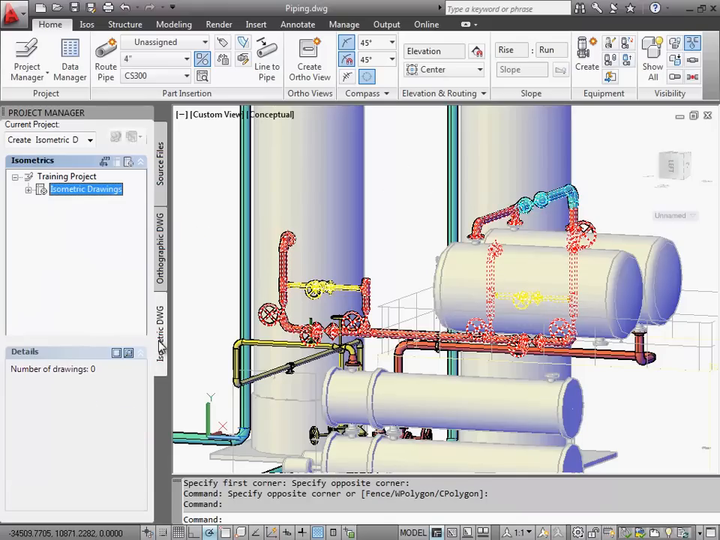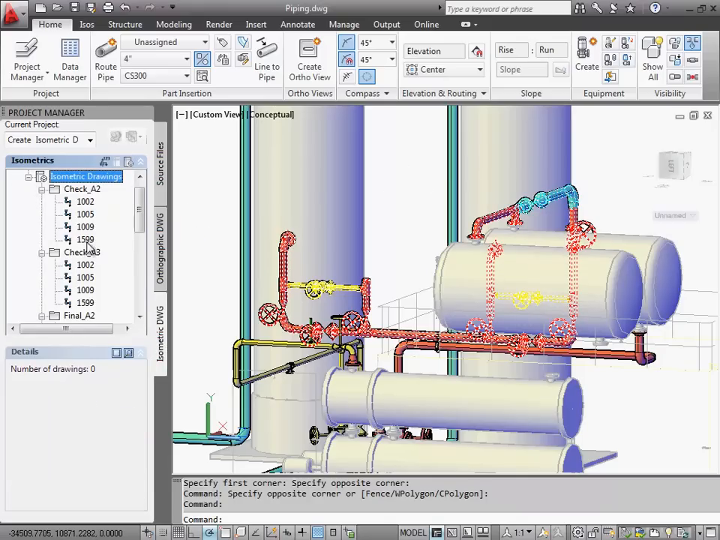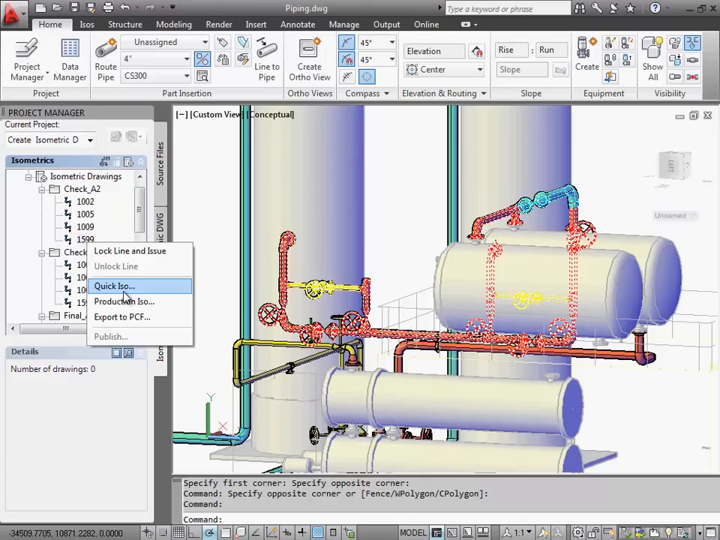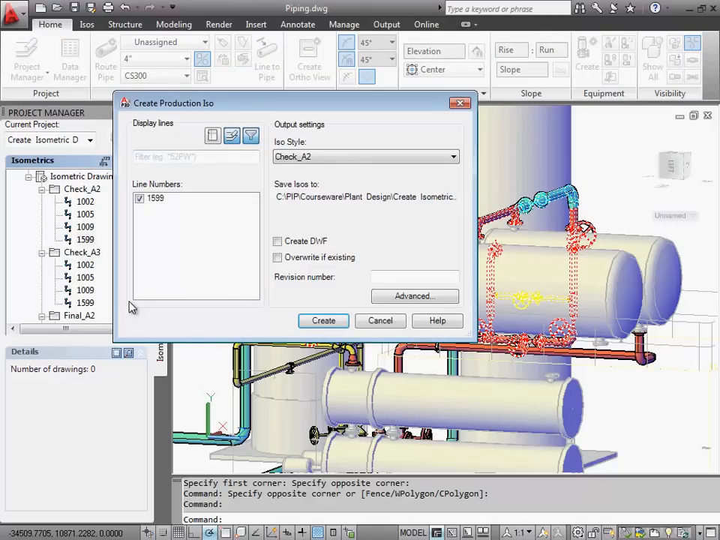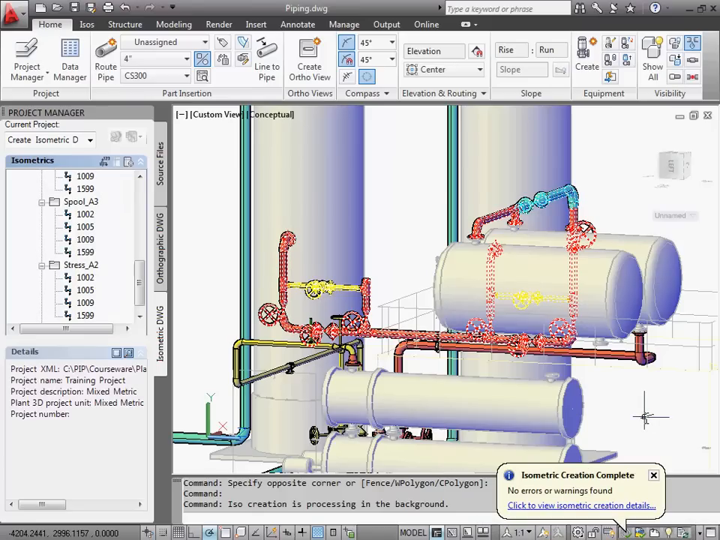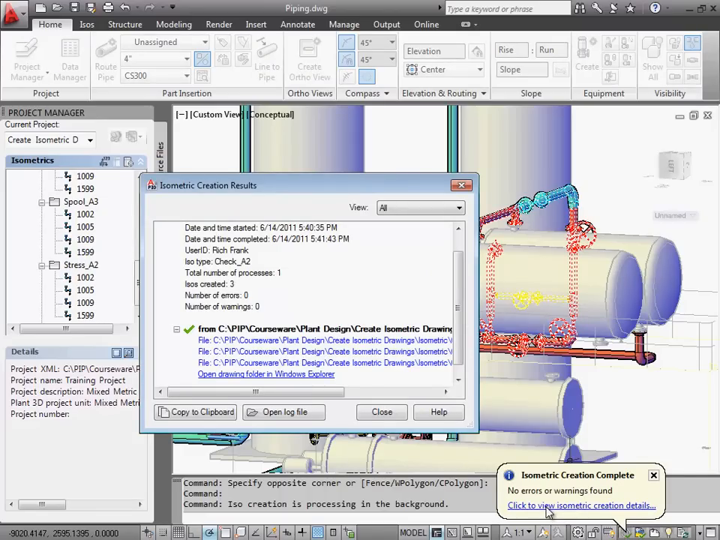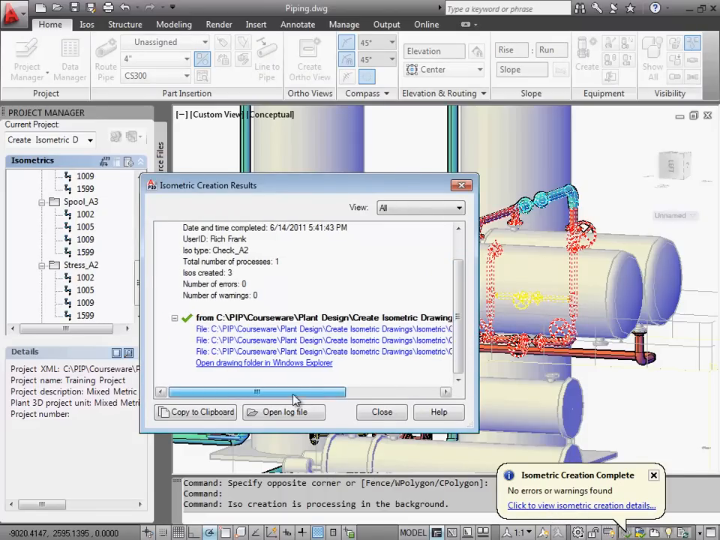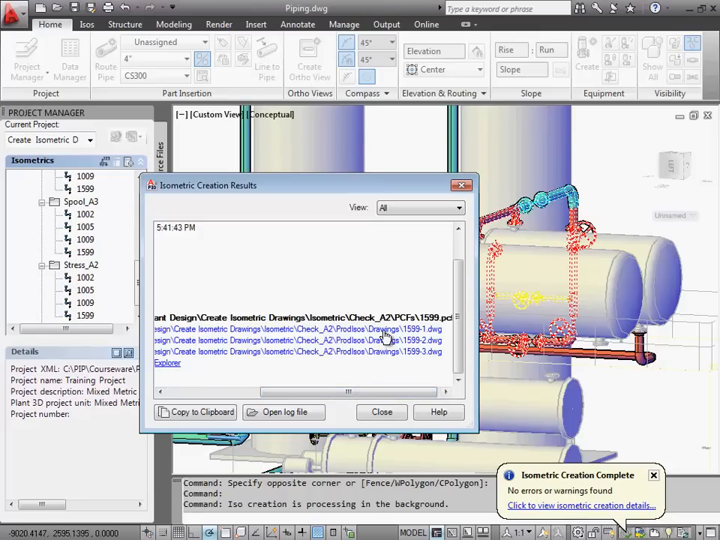In the Isometric DWG tab of Project Setup, for the ISO style check A2, we select the line number 1599 and then create a production ISO. After we click the Create button, in the status bar we can see that the isometric drawing is being created in the background. You can continue your work on other things while this ISO is processed. When complete, you'll get the notification bubble, and you can click to see the results. There were no errors, and as you can see we created 3 sheets for this line 1599. We can click on any of the links which opens that particular ISO.